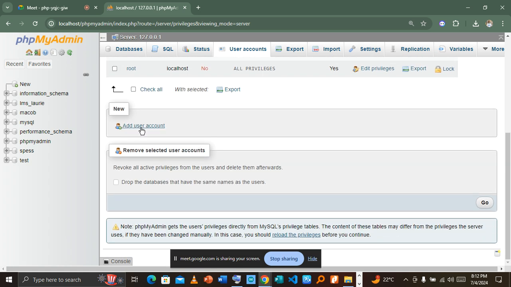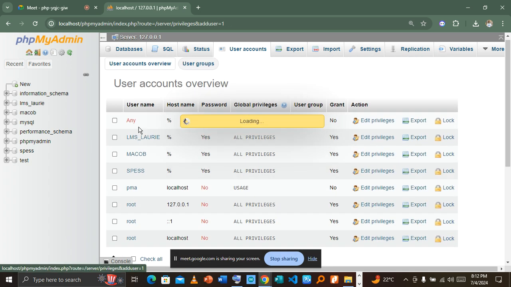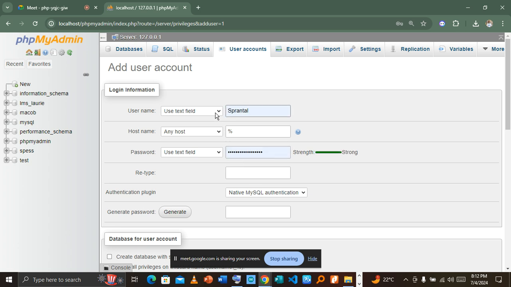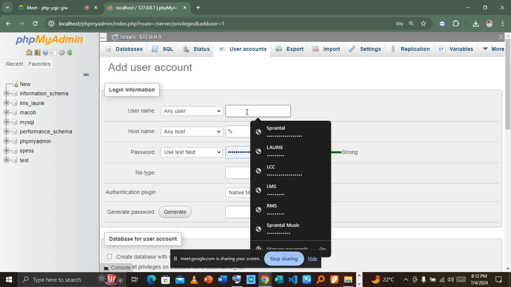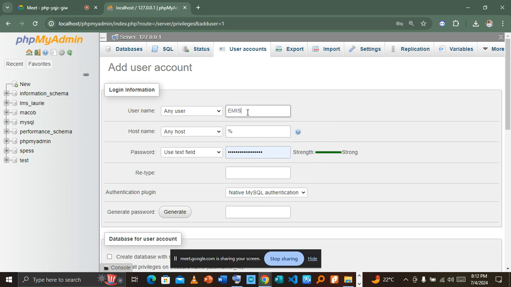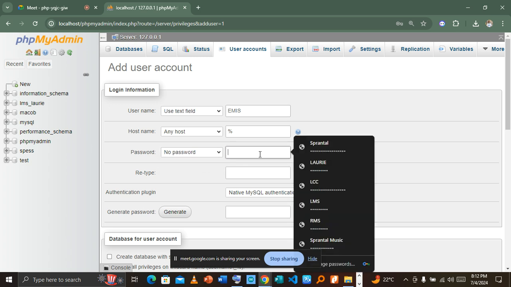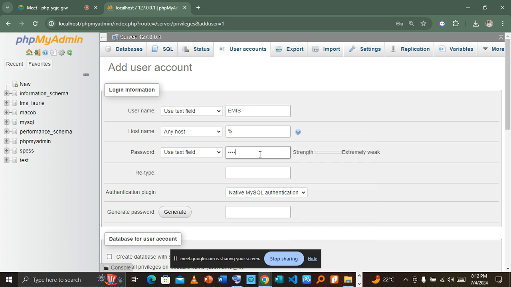What I do, I come here and say add user account. When I click on it, it is going to ask me to put a username, and I'll say, maybe let me use Emis as my username. Then I'll have to type a password here. I'll come and say maybe Emis, capital E, MIS, small. Then I say at 2024. It is going to tell me my password is weak.